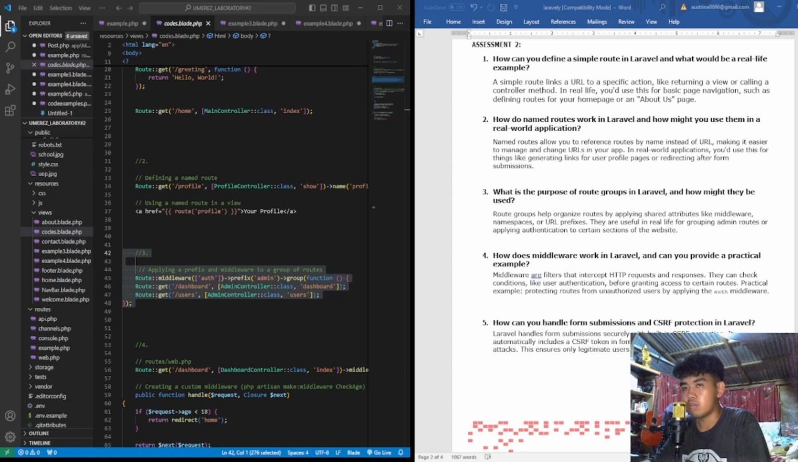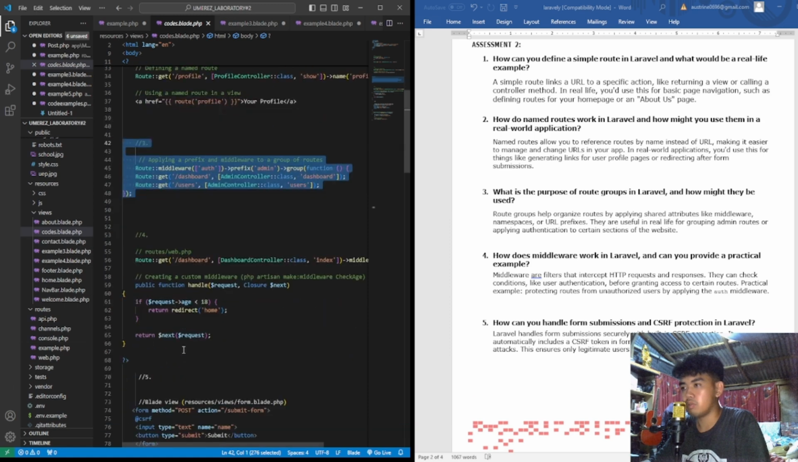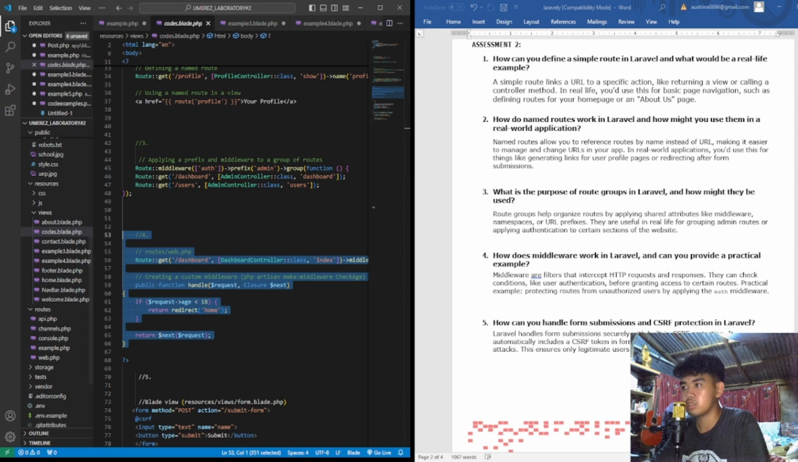Number 4. How does middleware work in Laravel, and can you provide a practical example? Middleware are filters that intercept HTTP requests and responses. They can check conditions like user authentication before granting access to certain routes. Practical example: protecting routes from unauthorized users by applying the auth middleware.